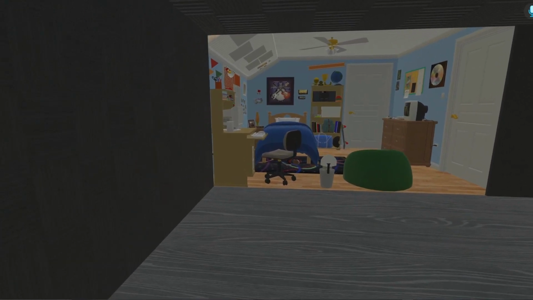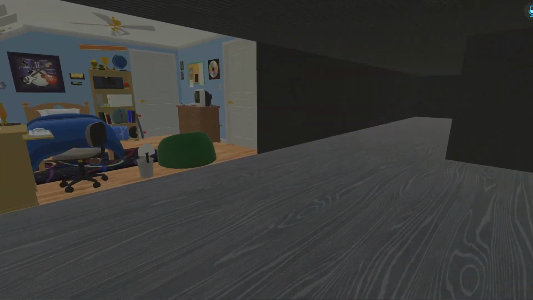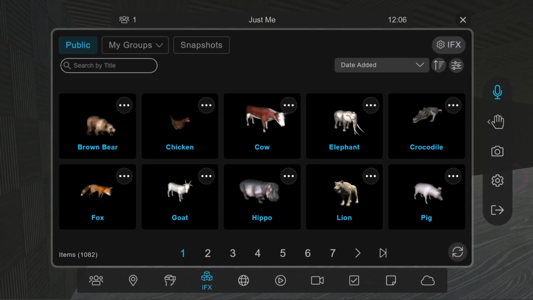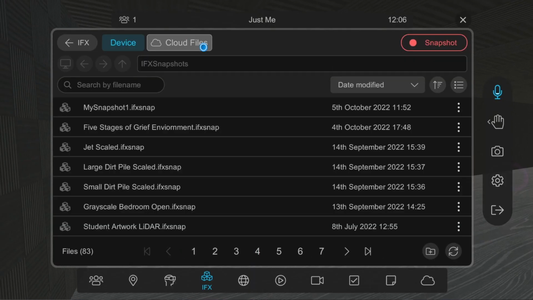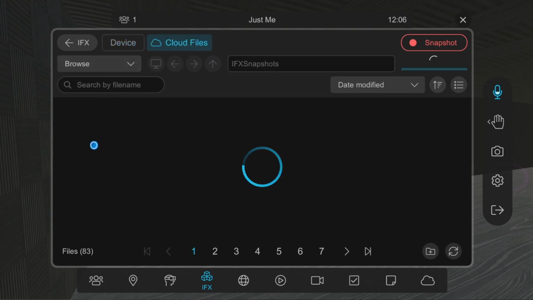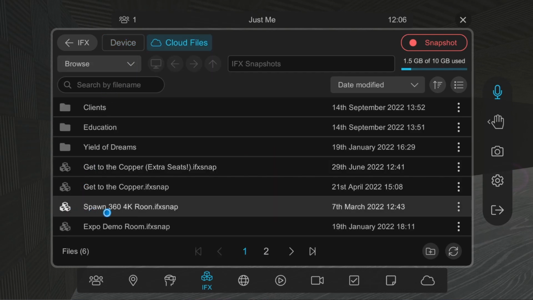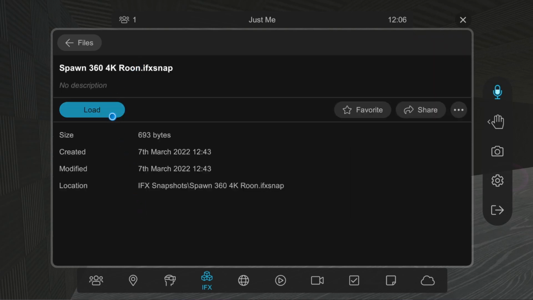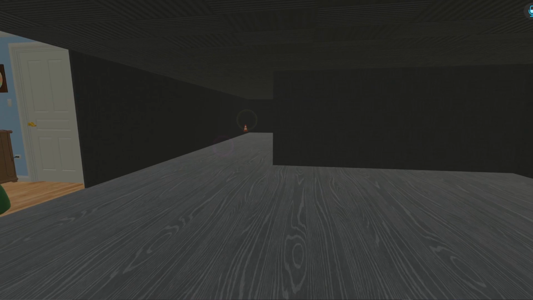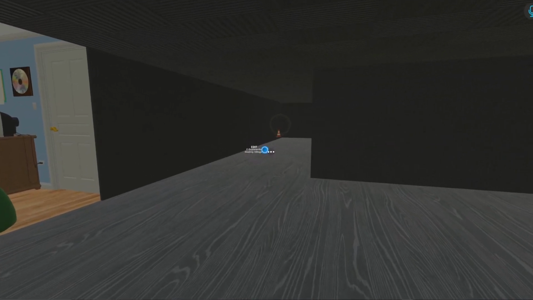So when people spawn in a location, when they join, they always join in the same exact spot. Now, I actually create snapshots right when I jump into a room and name them spawn. And so for this room, I have a spawn 360 4K room, which I put an N instead of an M. And I do load original location, and this is just a cone that I have.